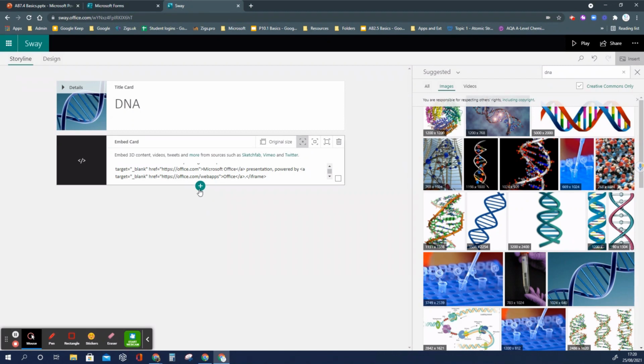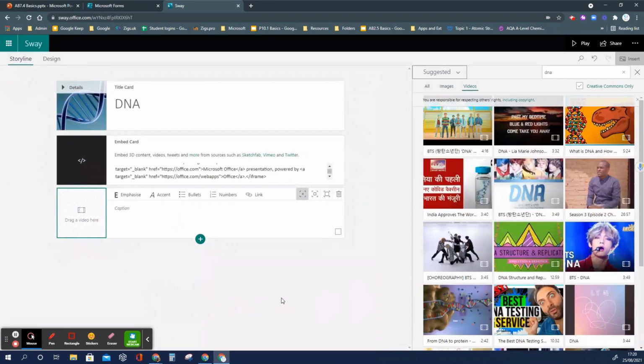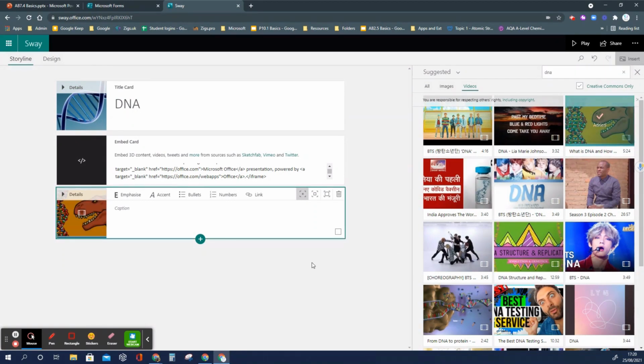Next, I'm going to add a video. So I can click on the plus again, click on Media, and this time I'm going to click on Video. And because I've already searched for DNA, it's already got some searches there, and it just happens this is the video I want. So I click on the video, and I can then add the video.